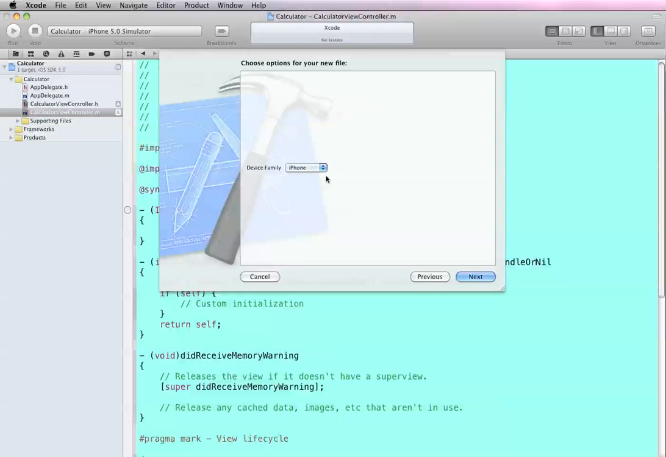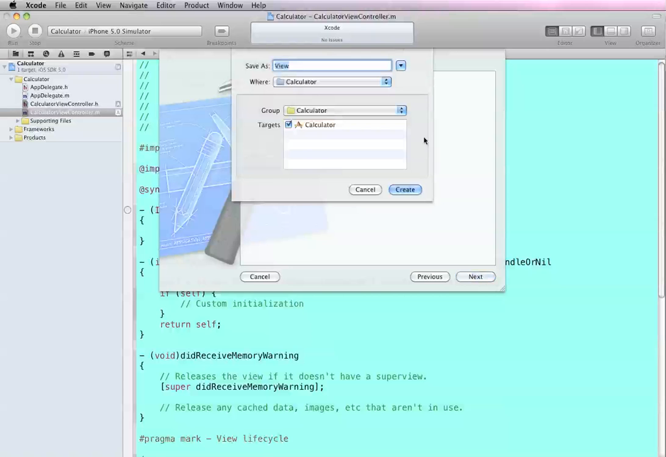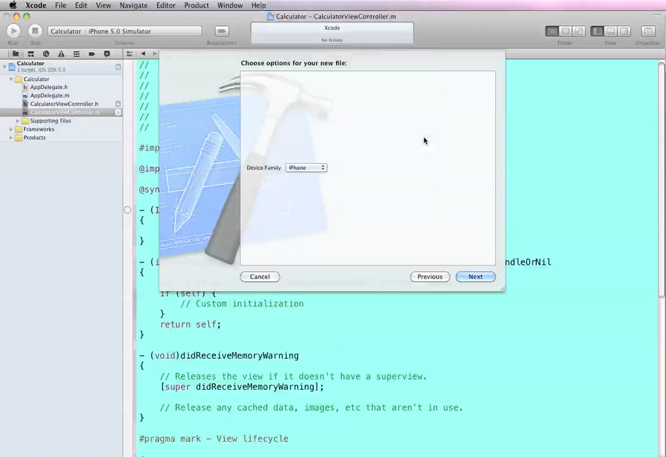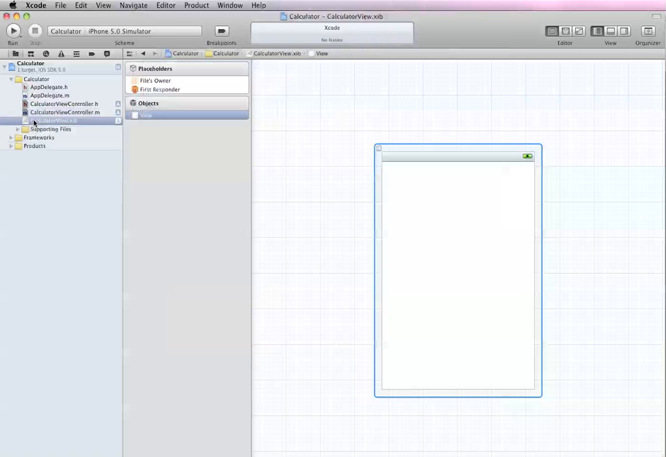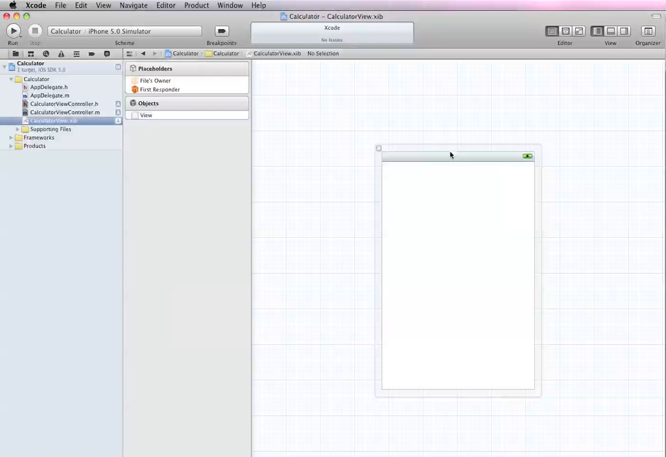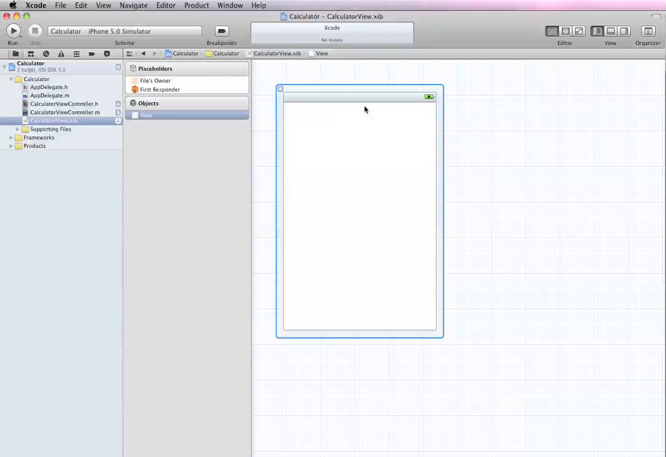This selector is important. If you're programming for iPhone, make sure that you use an iPhone view. If you use an iPad view, then you'll get a view with the metrics of an iPad, which is not what we want. So we use iPhone, and we're going to call this calculator view. This is the view as opposed to the controller. And we see that this creates a nib file, actually a zib file, and we talked about that a little bit before. We'll scoot this over.